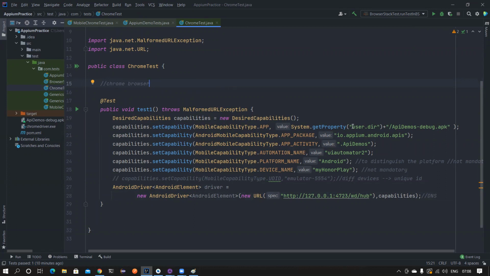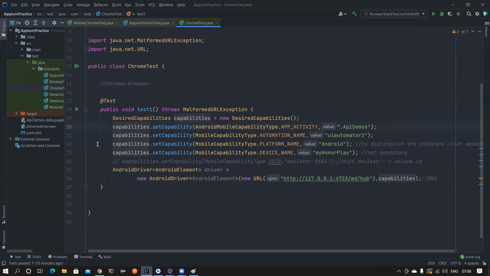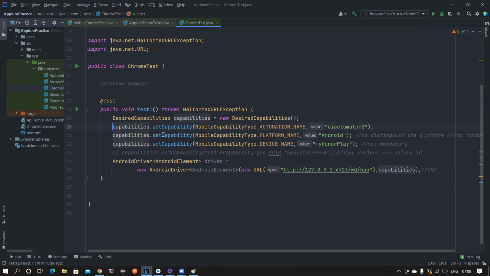Yeah, we want to remove the 20th one. Yeah, the 20th line is not needed because it's native, it speaks about the native app. Very native app. Good. What about the app package? App package, API demos, even, yeah, the 21st line, that also we need to remove. Yeah, we need to remove all these three.